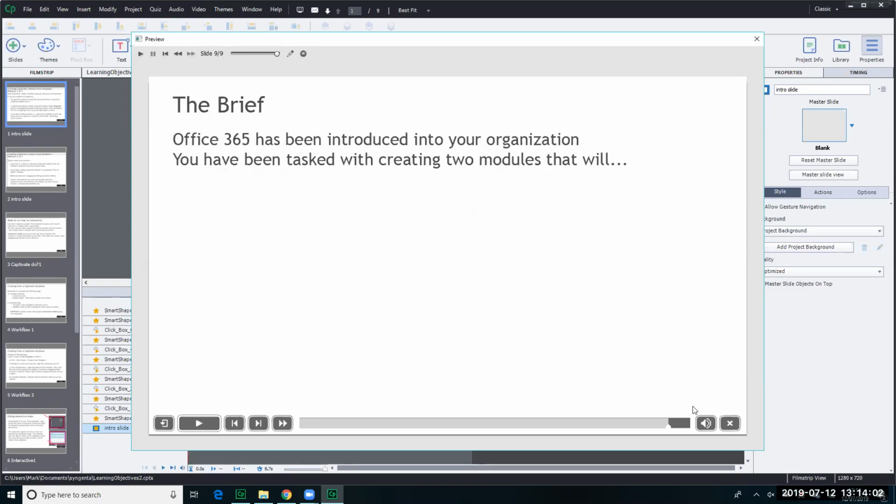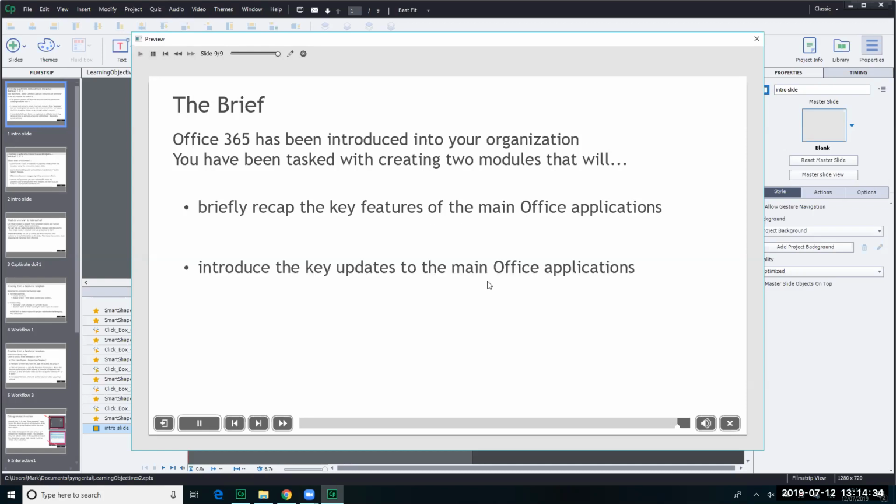All right, so I'm going to make a module. It's going to be interactive, and the brief for this fictitious module is: Office 365 has been introduced into your organization, and you have been tasked with creating 2 modules that will briefly recap the features of the main Office applications, and introduce the key updates to the main Office applications. Okay, so that's what we have to do.